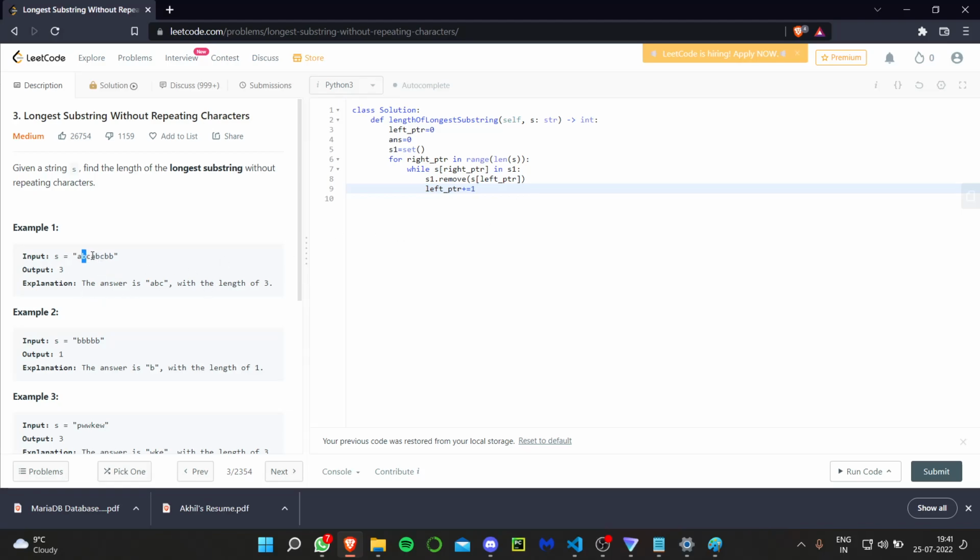As I said, when we come to this position, A, B and C, the next one is B. So B is in the second position, so we have to delete until we reach B. That's why I'm using a while loop here. I think you got it. Or else, if it's not in the set, I have to add it now. So I'm going to add the element s of right pointer. While adding, as I told, at last mostly it will be completely deleted or something like that.